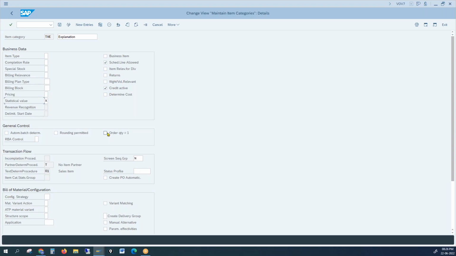The next is order quantity equal to 1. That means if it's a newly launched material or a production-critical material and you want to restrict the quantity, you could just mark it.